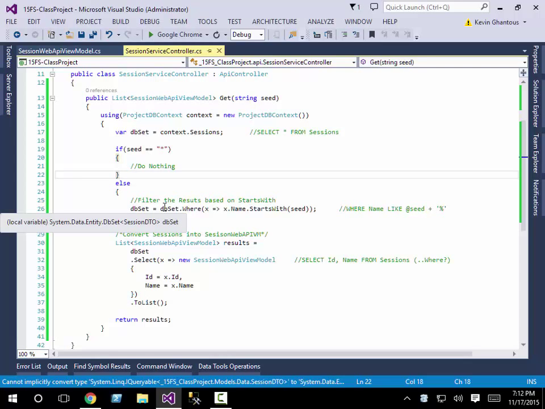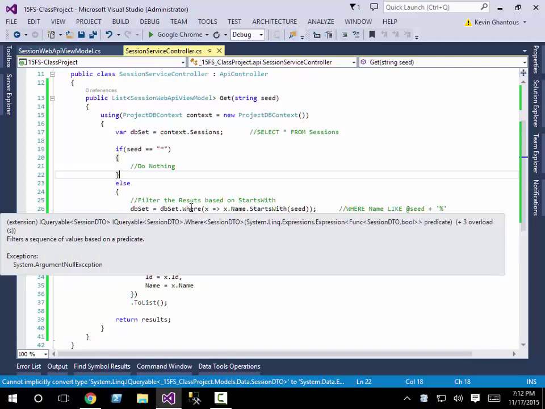When I call where on it, what happens is I end up with an iQueryable, which is an interface, an iQueryable of session DTO. The iQueryable is an interface, and what do you do with interfaces? You implement them, yes. Guess what DB set implements? iQueryable. So that whole idea of reflection and polymorphism and all of that stuff that hopefully you learned back in Java starts to apply here. I can take a DB set and put it in an iQueryable, but I cannot take an iQueryable and put it in a DB set.